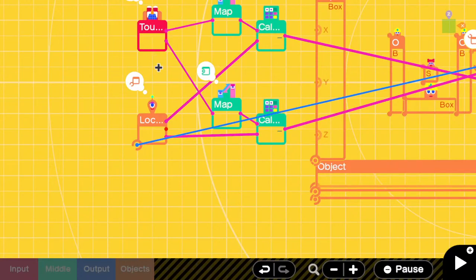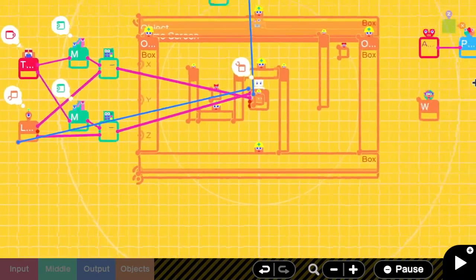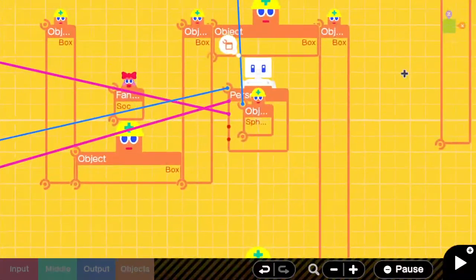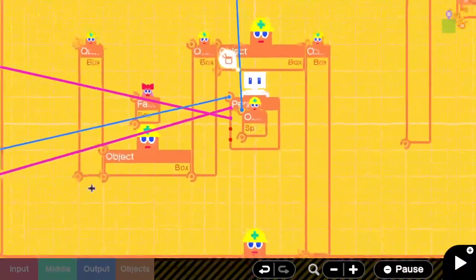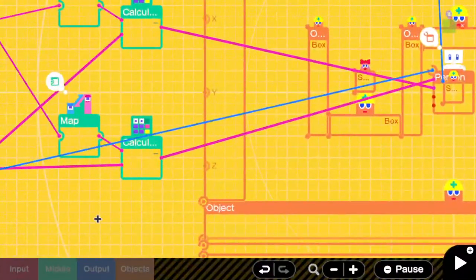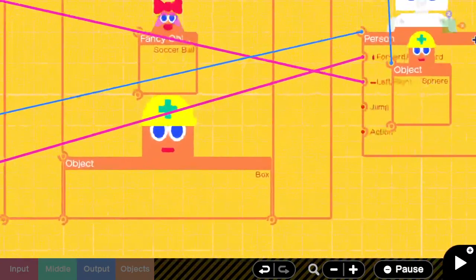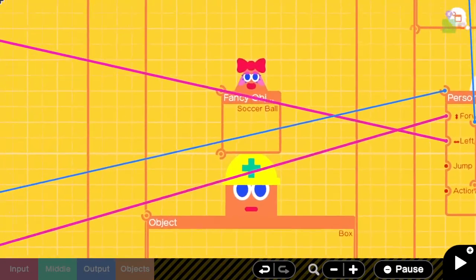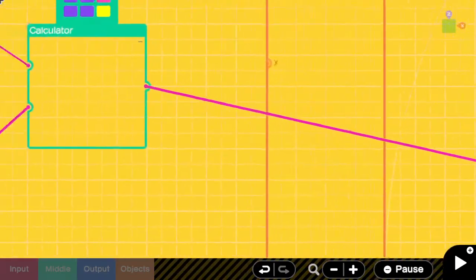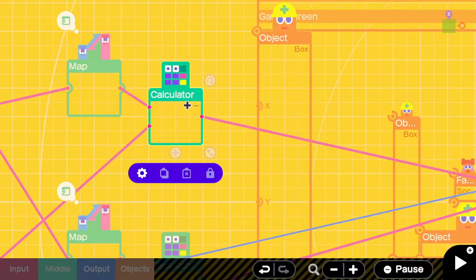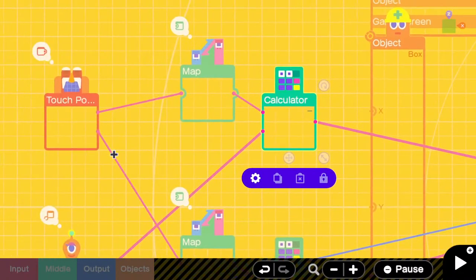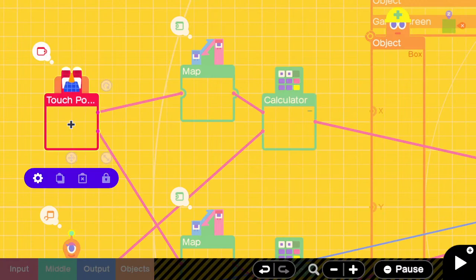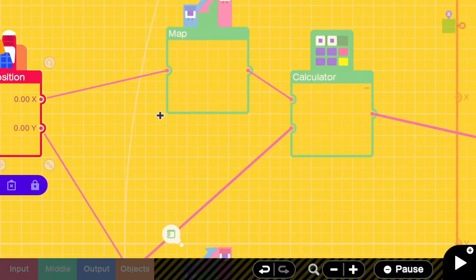So if the cylinder is to the right, then we'll get a positive number because we put it in first, and then the person moves to the right. So this one has to be, I'm just checking the connections are the right ones. So this is left, right. This one is left, right. So we want this hooked to the X, which it is. I think we got it.